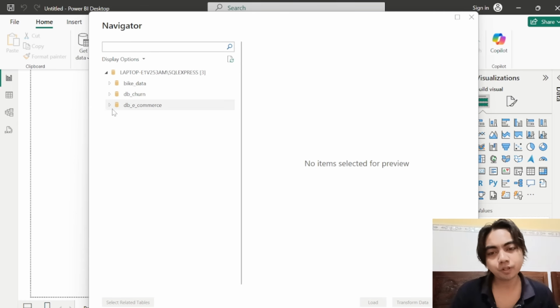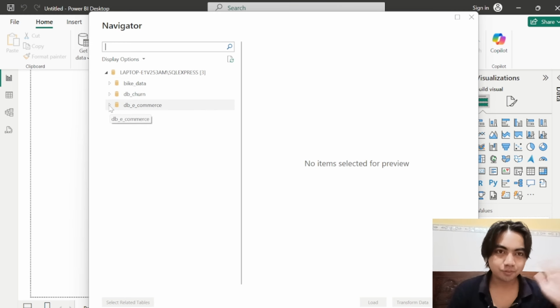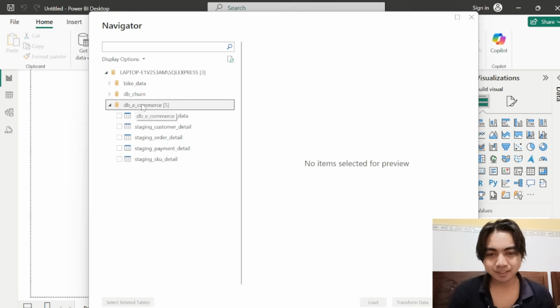Okay, now we get our server connected with the Power BI. Now if you see, I have another database, my other project, checked in the GitHub. But we are interested in the DB e-commerce that we created.